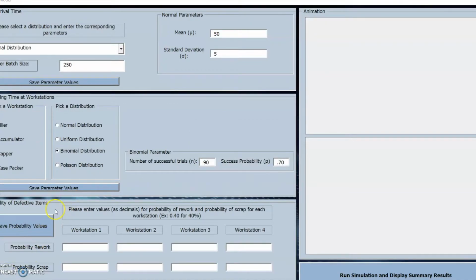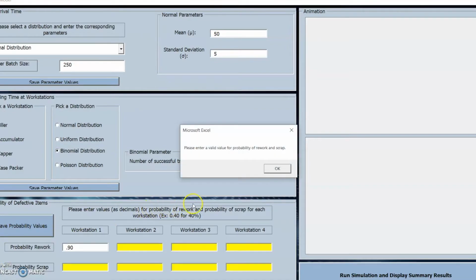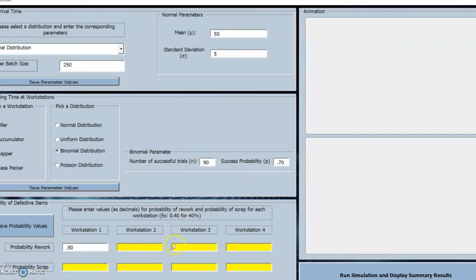Now on to the probability of defective items. We're going to do some error checking first. I'm going to just do a correct one, and I'm going to put some letters in here, and then I'm going to put a negative in here. I'm going to save it, and as you'll see, it tells you to enter a valid value, and it has erased the ones that were incorrect in workstations 2 and 3, but it has kept the correct one available. So now I'm going to actually enter in some actual values.